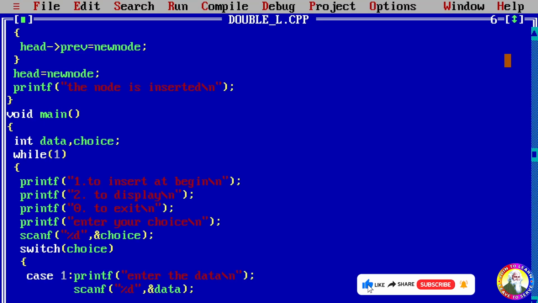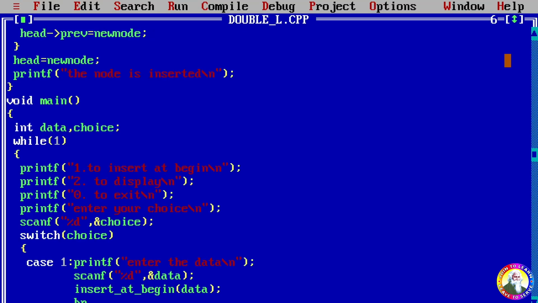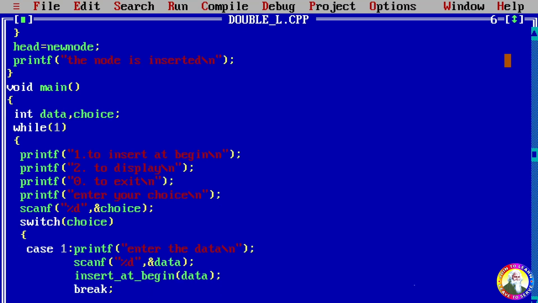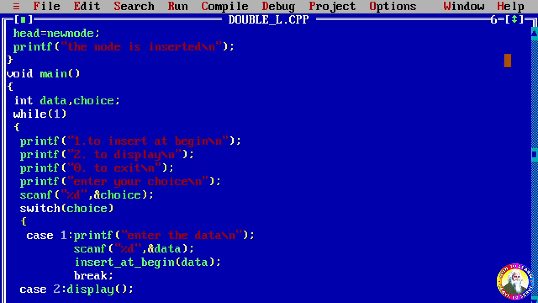All these points we have written even on our single linked list. Now, everything is common for the main program. Insert at begin, and I need to send this data as an argument. Done. And after this one, we are going to add the statement break. Done. Next one is case 2 for the display, right? So again, I need to call the display function. Display. And write the statement break.